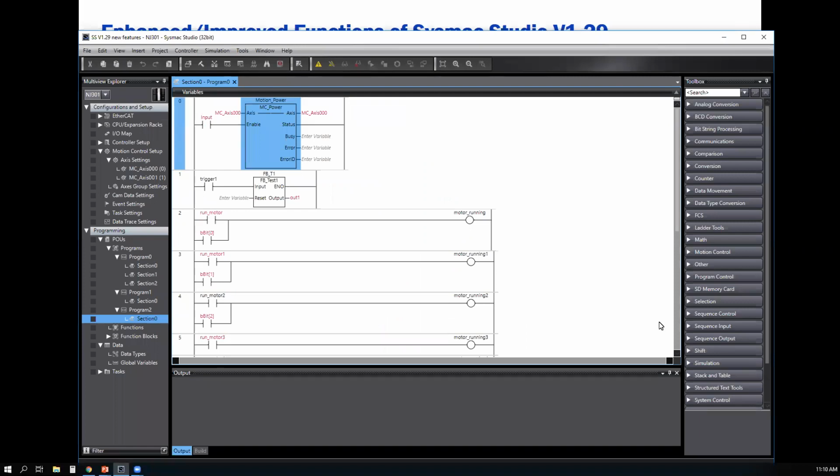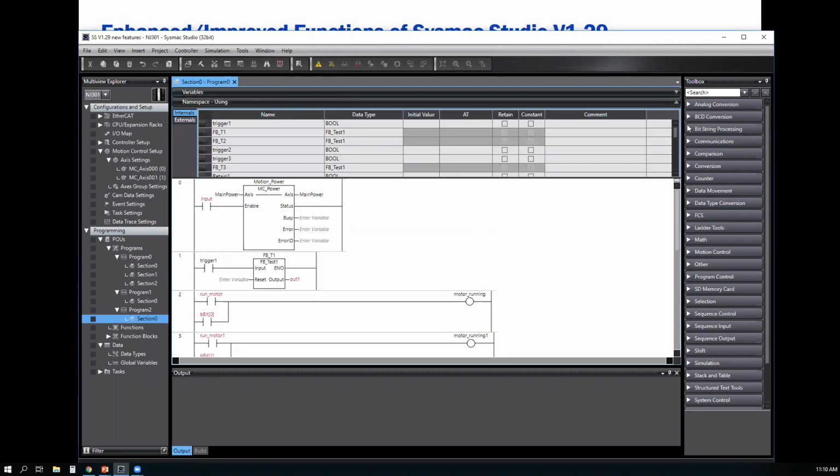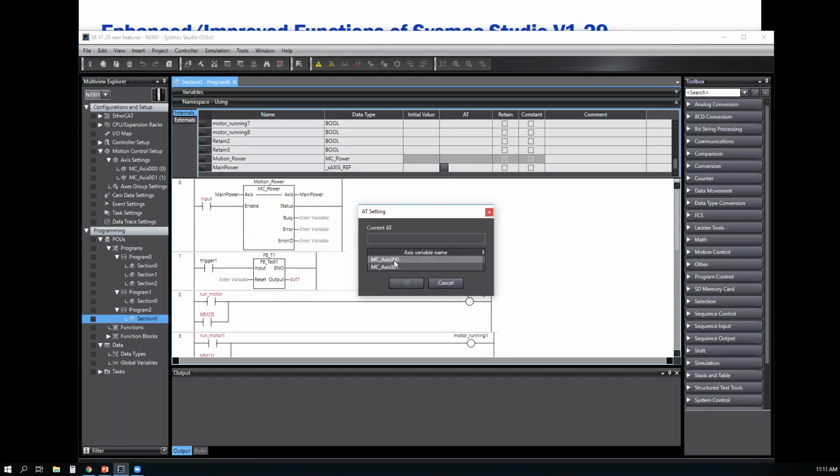Here's an example. In the past, when you define the motion function, the instance name is used in a global variable. I can make this change, and assign the variable as an internal variable. Now I can assign the access for that internal variable to access 0.